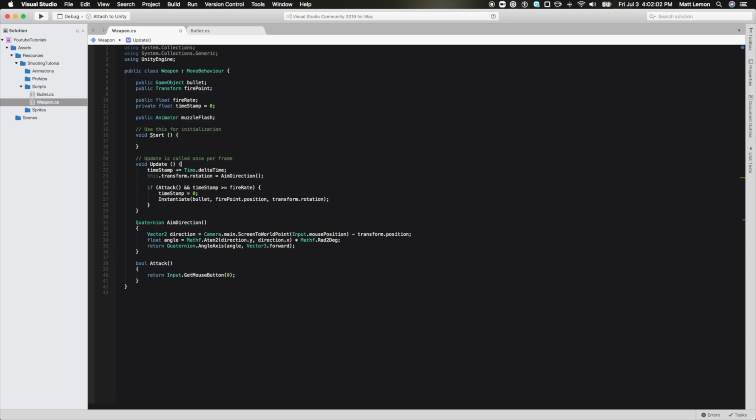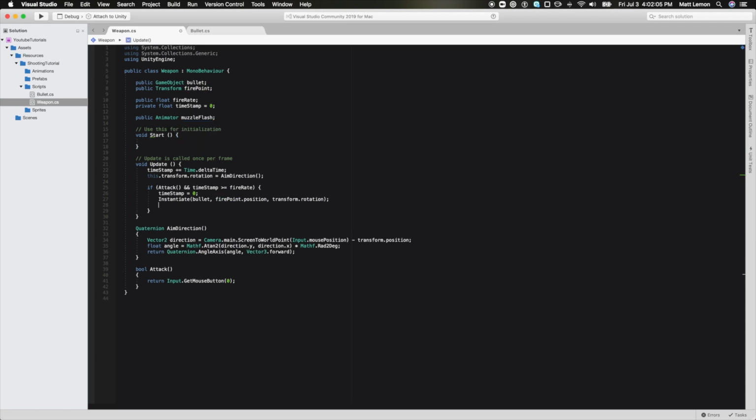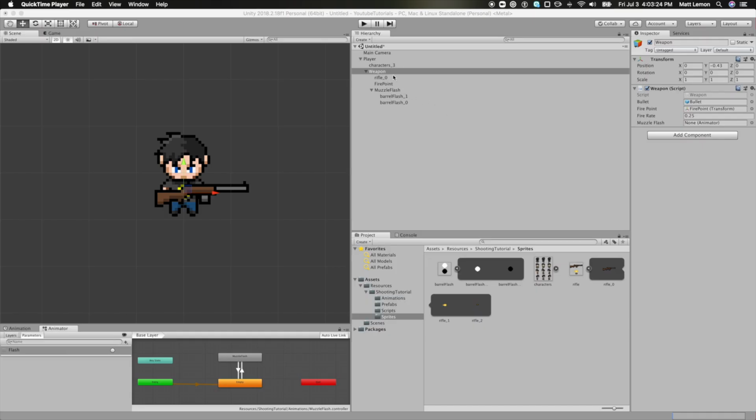Now down here in our update where we're attacking, after we instantiate the bullet, I'm going to call muzzleFlash.SetTrigger and I'm going to pass in our trigger name, which we called Flash. And that should be it. I'm going to go back to Unity and see if we can shoot some flashy bullets now. Before I can actually shoot, I do need to set the muzzle flash animator variable on the weapon script. So I'm just going to drag and drop that. Should grab the animator. Yep, it does.